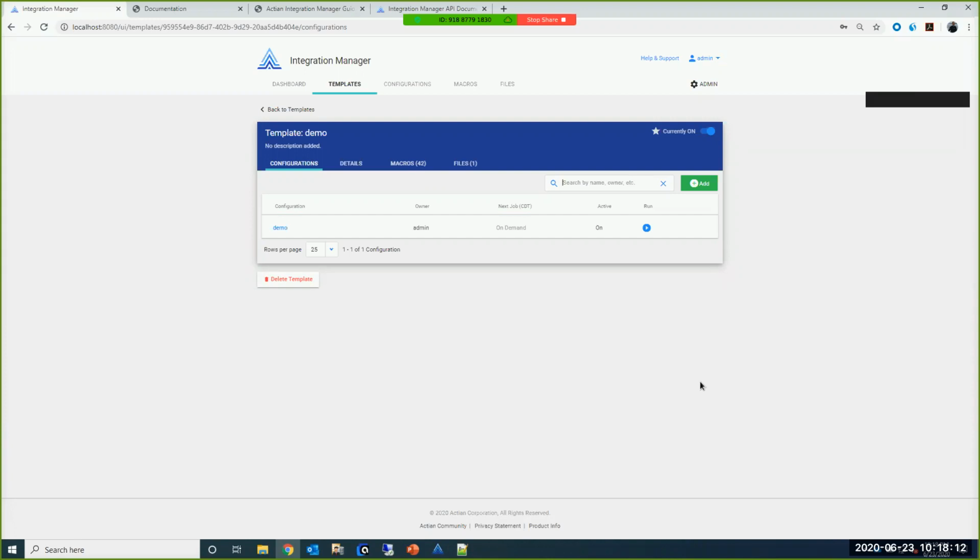So what's the difference between templates and configurations? The difference is that the purpose behind segmenting integrations into templates and configurations, first and foremost, is it allows you to deploy one integration project once to the integration manager and then spawn multiple different configurations to separate, for instance, development from production, or running the same integration for multiple clients, only separated by the access credentials that are relevant to that particular integration.